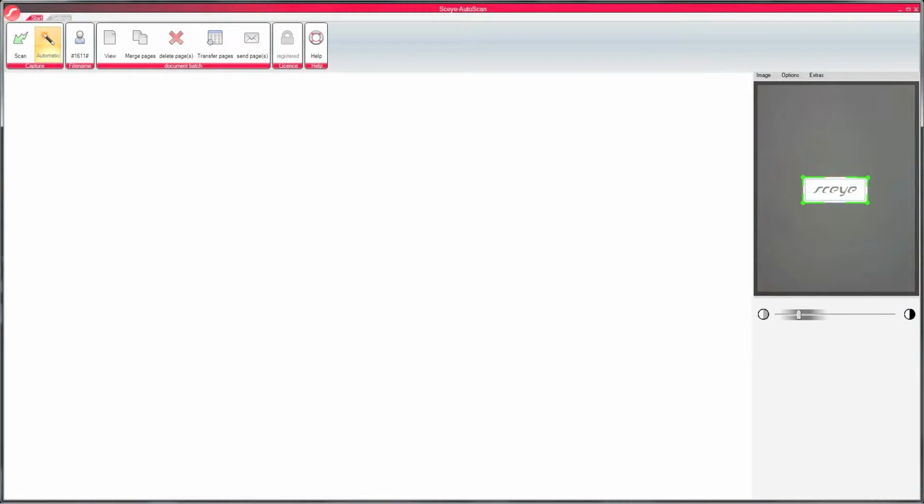Hello and welcome to our video tutorial about sceye-Autoscan. Here you will get all tips to start with sceye-Autoscan right away, and you will see how easy it is to scan a whole batch of documents without pressing a single button. And the special thing about sceye-Autoscan, beside the very good scan quality of sceye, is the high automation level.